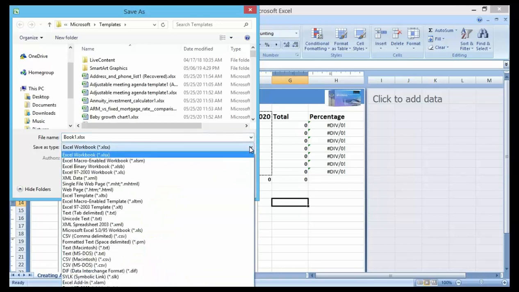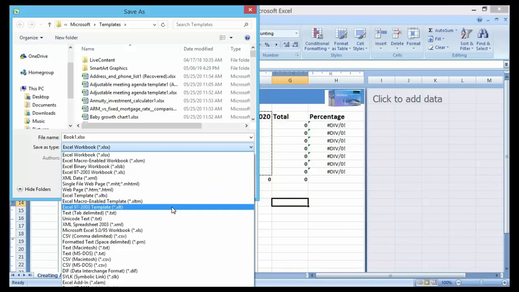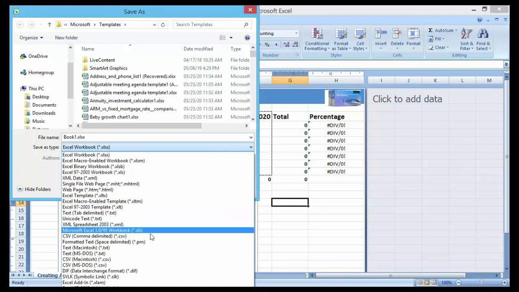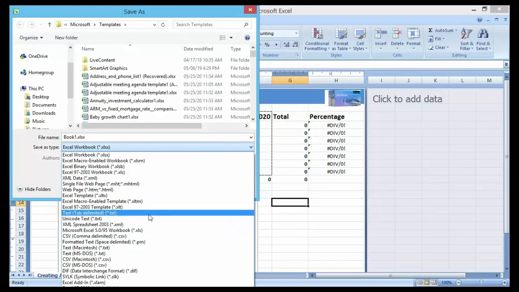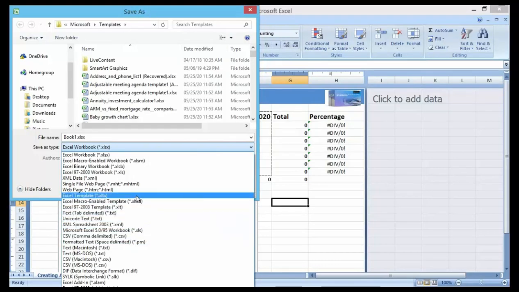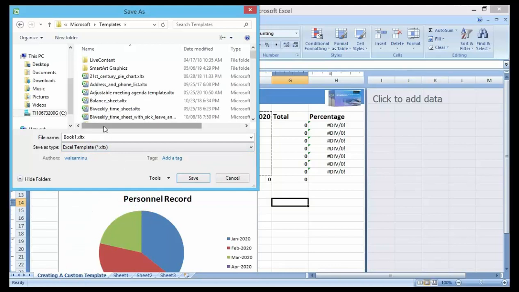So click on the arrow here to look for .xltx. That's an extension for template. You can see .xltx. Immediately watch out what's going to happen here. So automatically it changed to the Microsoft template. So our template will be saved on the Microsoft template folder.